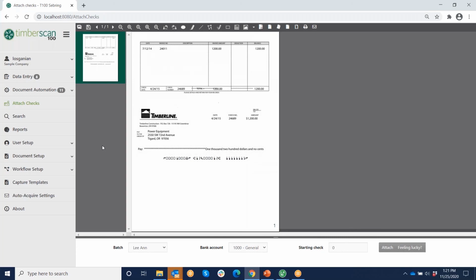And here, if you had acquired 10 checks into the system, TimberScan is going to ripple through the 10 checks and attach them to any of the invoices that were paid. So in this case, this just paid the one invoice, but if this check paid 5 invoices, then this image is going to get attached to all 5 of those invoices.